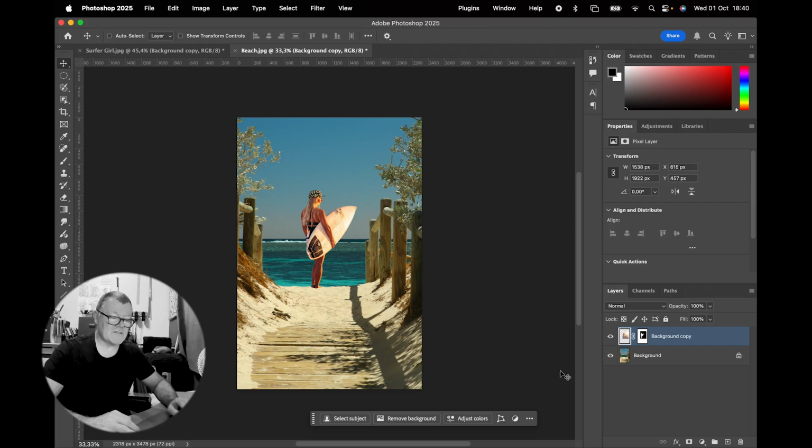But what I want to do is I want to add in a shadow that's going to match the other parts of the background here. So I'm going to take that layer and duplicate it. So I'll call this Surfer Girl, and then I'm going to duplicate, so Control or Command J, and I'll put that duplicate below, and I'll call this Shadow.